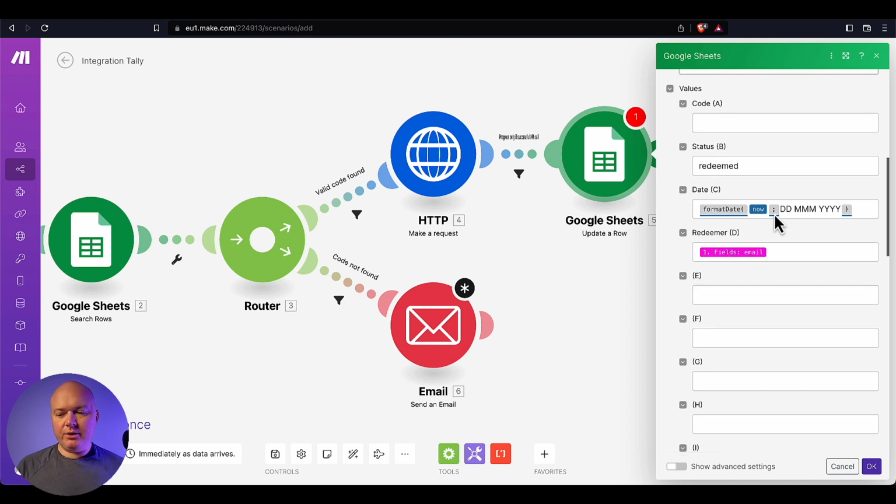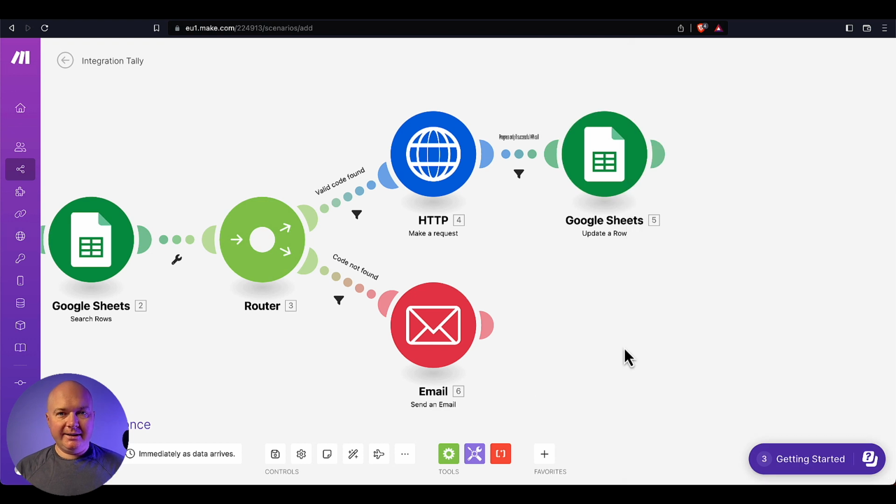As you can see, this module will locate the code that the user has provided, and if the code is located, it will fulfill the course with Thrivecart and then mark this code as redeemed while adding the user's email address into the field redeemer. Finally, let's save this scenario and let's switch it on. So now you have both scenarios working. We can test if they're actually working as intended.